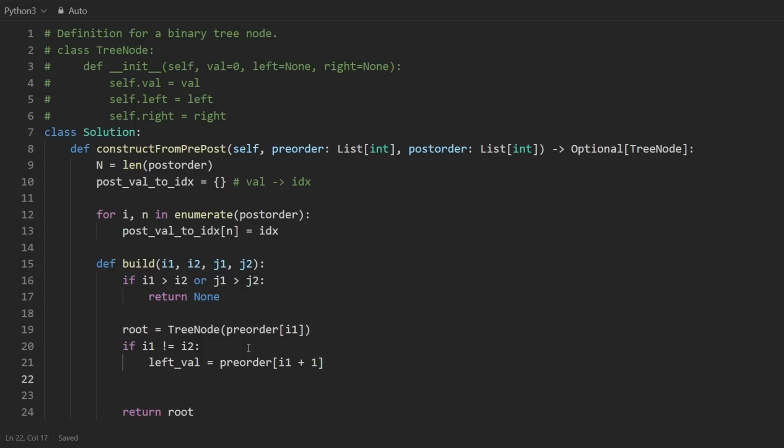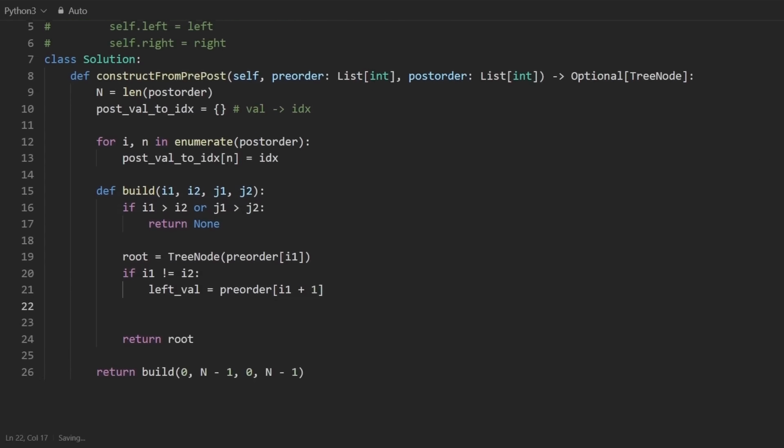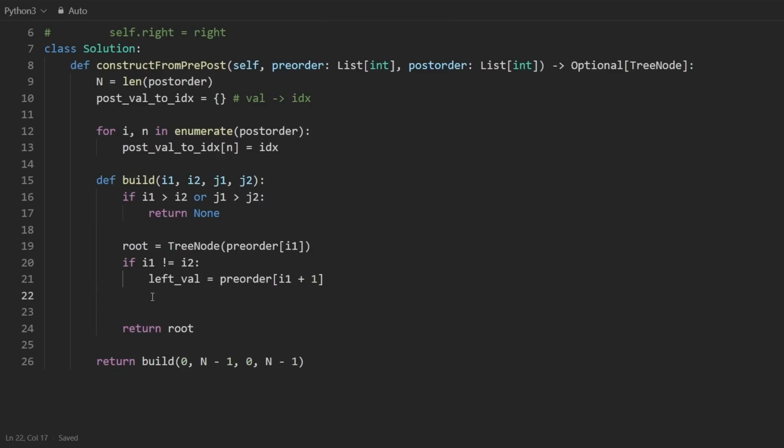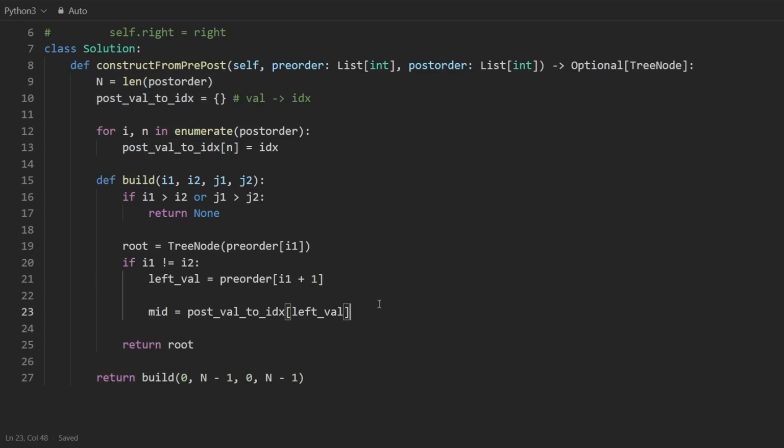Okay, now I want to get my mid pointer, what I talked about earlier, which is going to tell me the boundary in the post order traversal. And I can get that with my hash map that I created, post value to index. So I do this, post value to index. I take that left value I just computed, and let me call this mid. Okay, now using this mid pointer, I'm going to get the size of the left subtree. So I'm going to call that left size, and it's going to be mid minus J1.